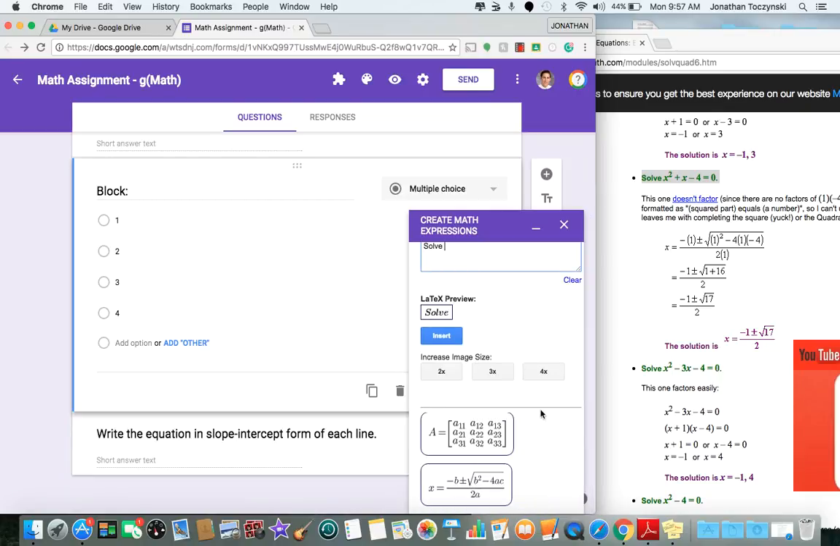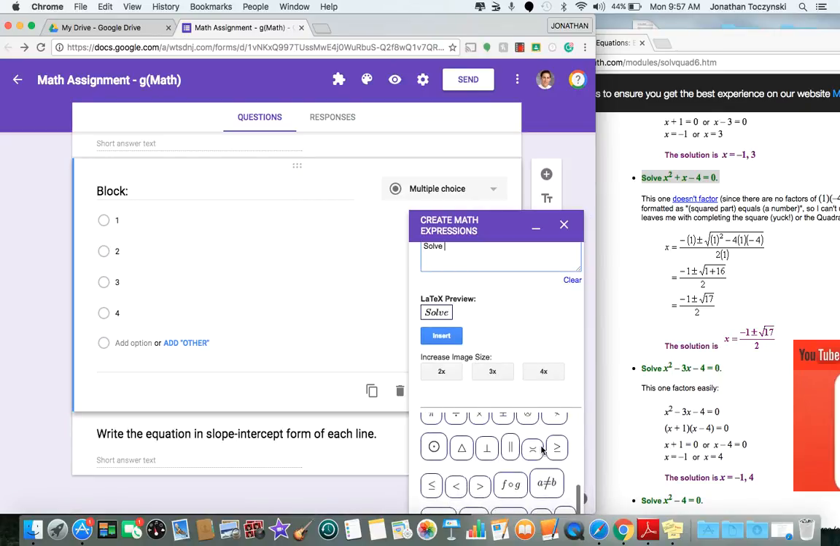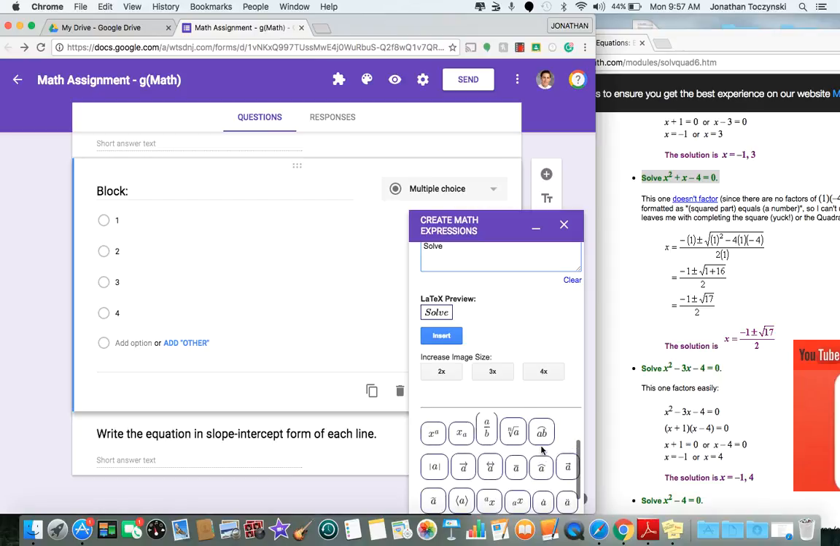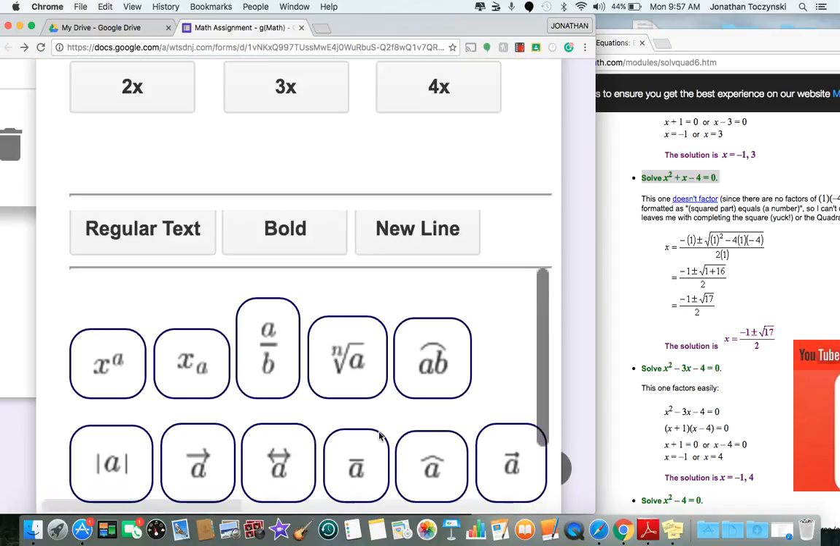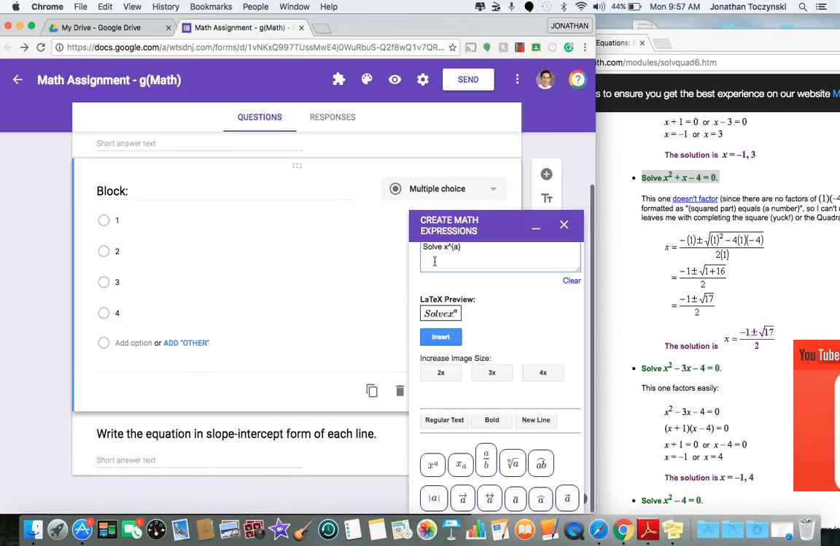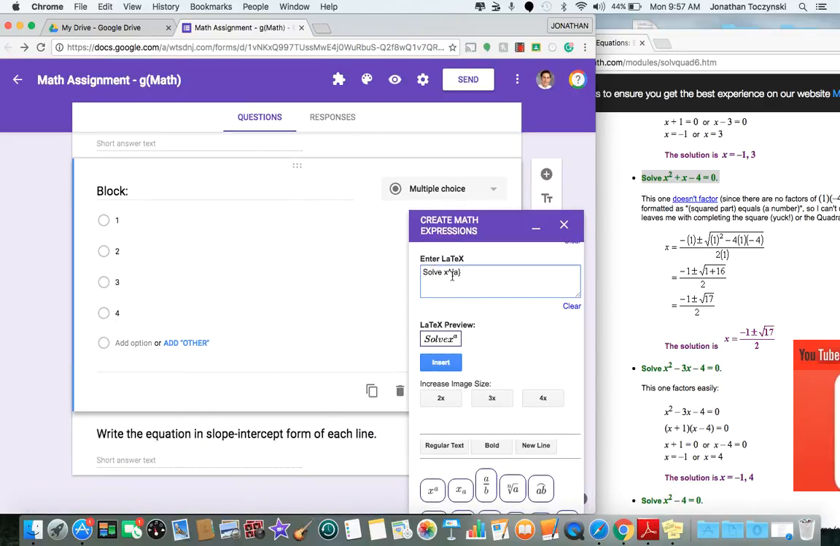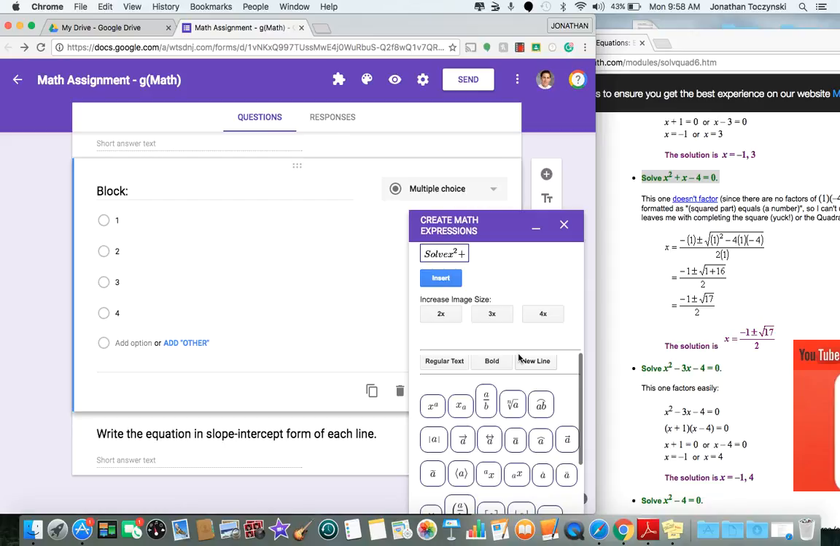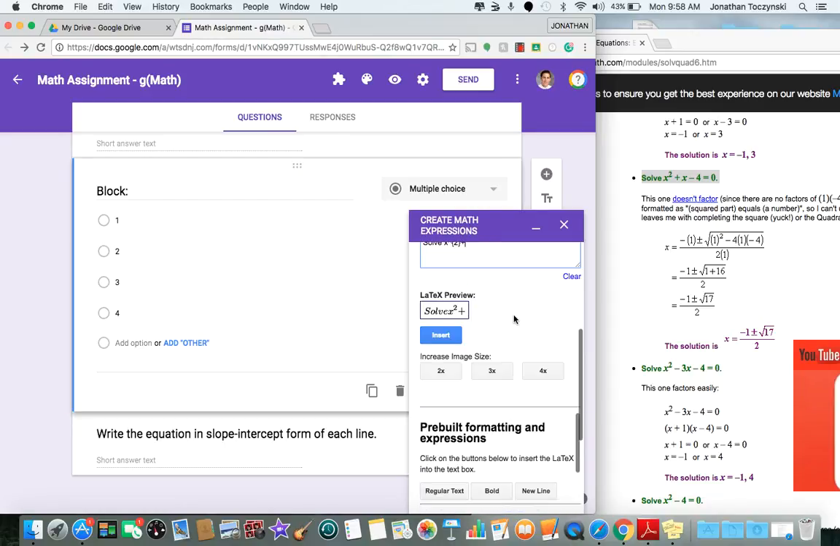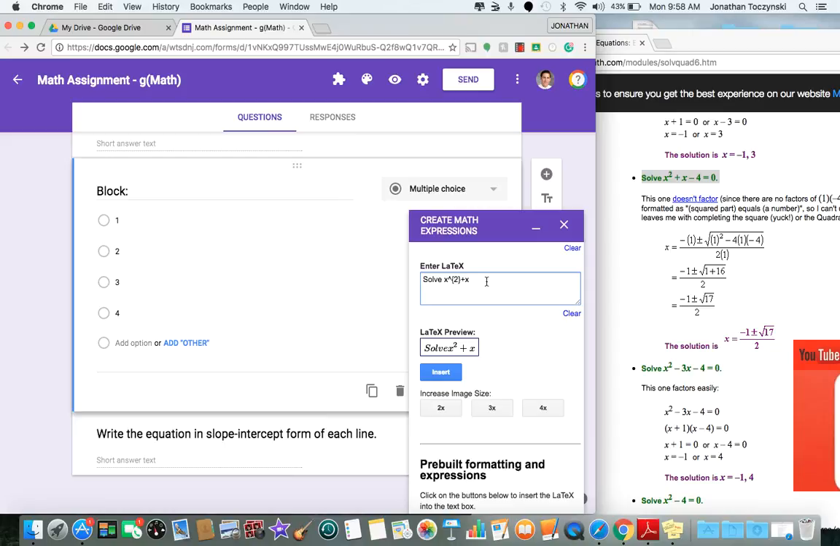So I have solve. I need to include an x squared. So I'm going to look for x squared, which would be right here. So once I click, you can see x squared with the a. I can take the a out and put a 2. Then I want to plus x, so I can just do a plus sign on my keyboard, scroll down, and for x's, I can just type x on my keyboard, minus 4, doing it all on my keyboard equals 0. You can see the preview here.